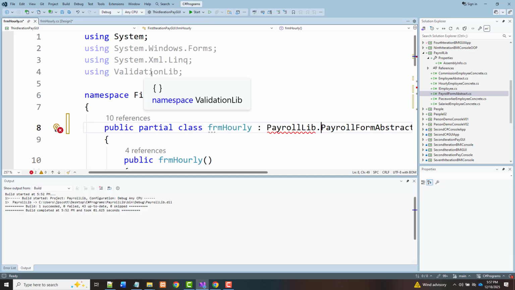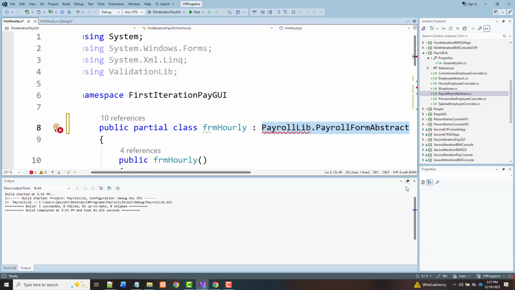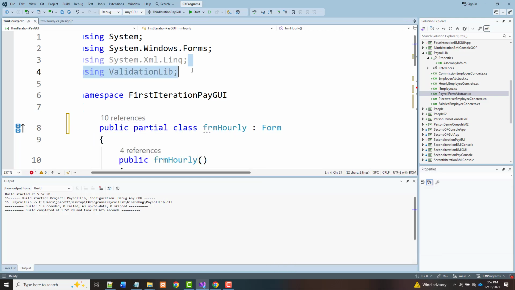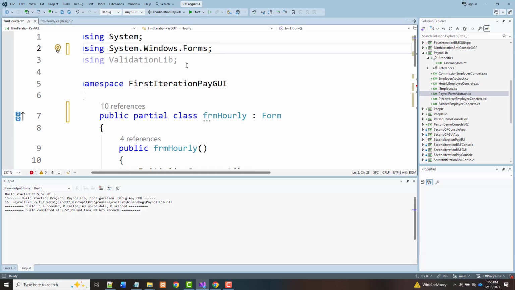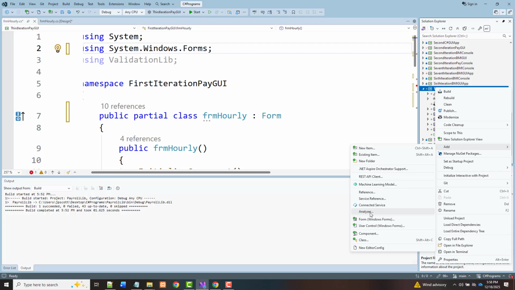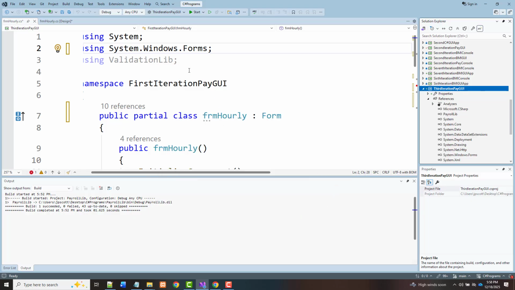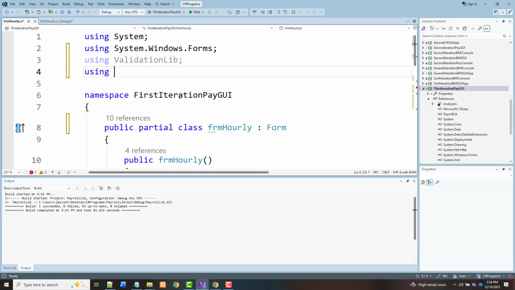Okay. We didn't add our payroll lib in here, so let's do that right now. Let's remove this. Put it back to form. We do not need these two lines. Yes, we do need validation lib, but let's go and add in the project. We need to add a reference to our new payroll lib. So now we should be able to say using payroll lib.